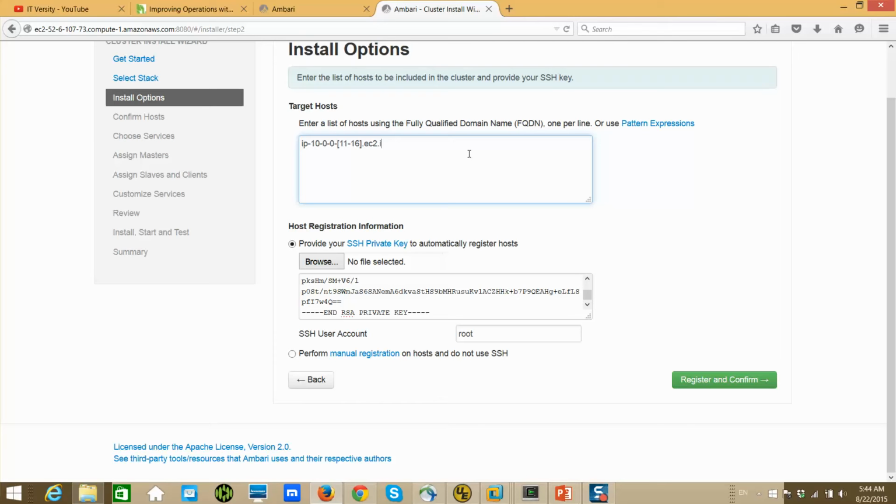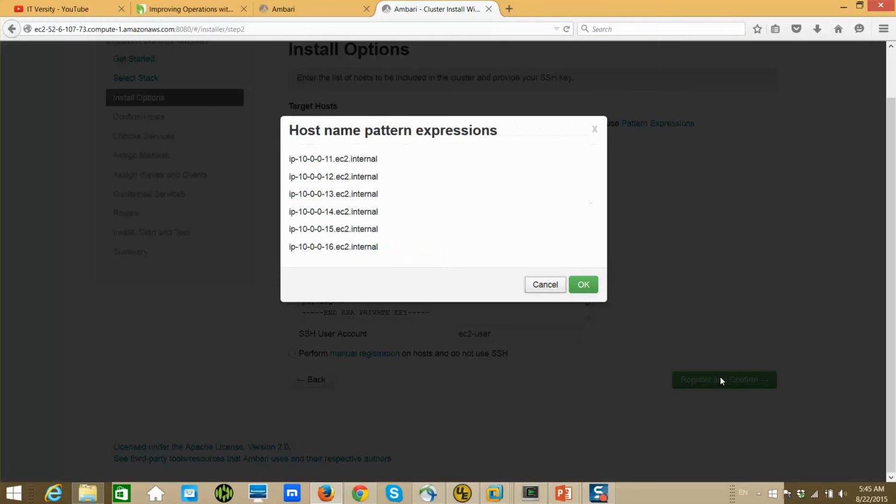dot ec2 dot internal. And if you are using AWS, the user should be ec2-user, not root. And ec2-user already has sudo. If you are doing it in enterprises, probably the username might be different, but it should be able to sudo to root. If it cannot sudo to root, then you will not be able to set up a Hadoop cluster. Once it is done, you can click on register and confirm, and you can see all the 6 hosts resolved, and you can click on OK.